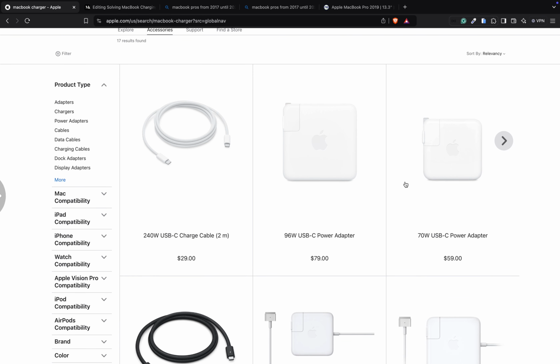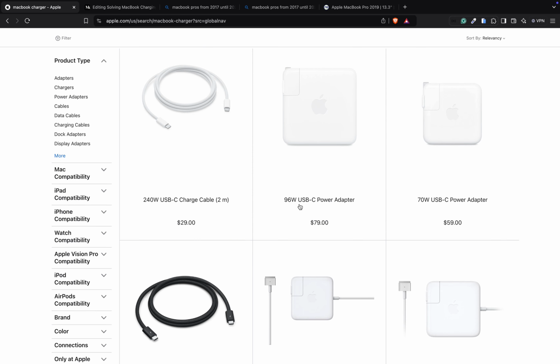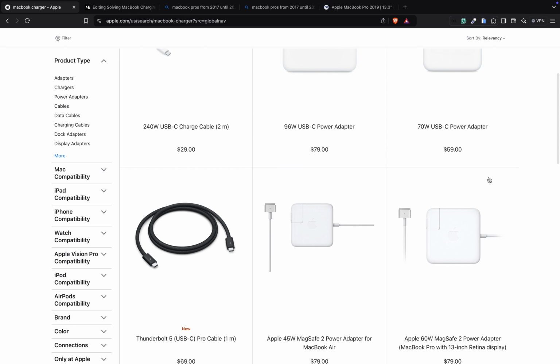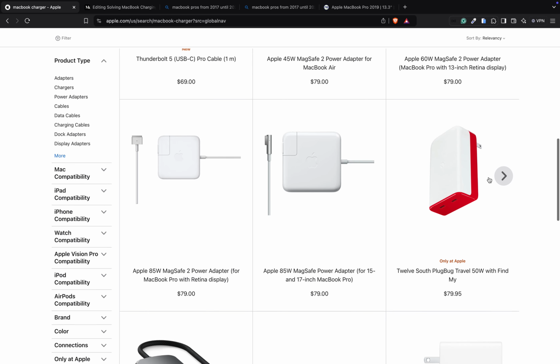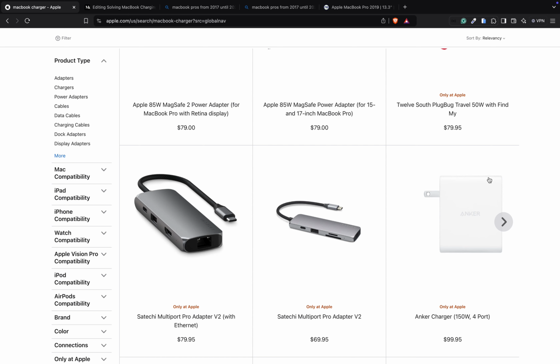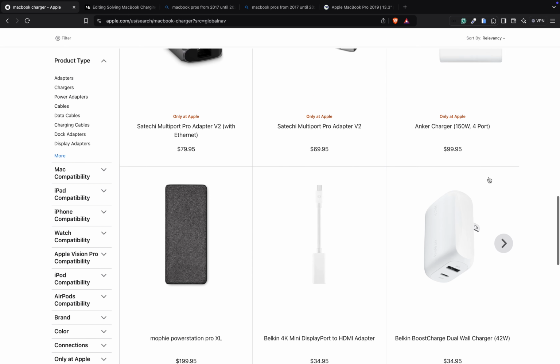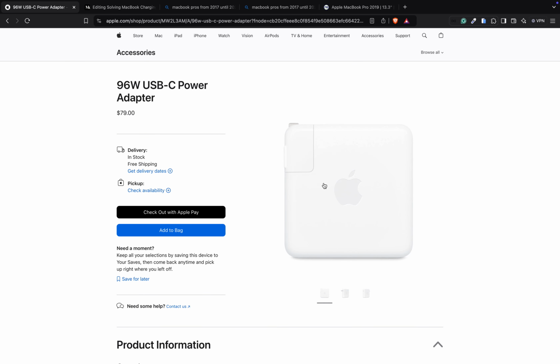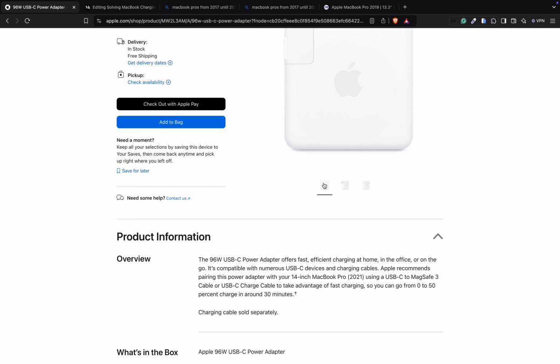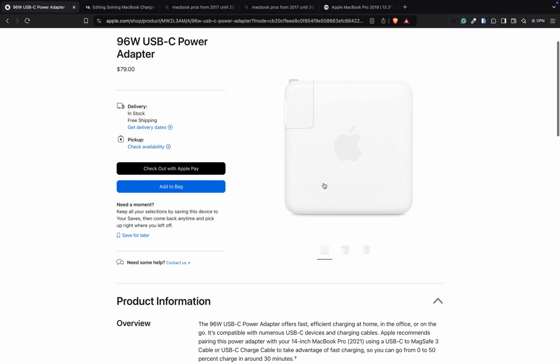Look here for the different charger options. As you can see, there are different chargers for it. It depends how much electricity your MacBook needs. And please also use a genuine Apple one, because these fake ones you find on various online shops will not work.